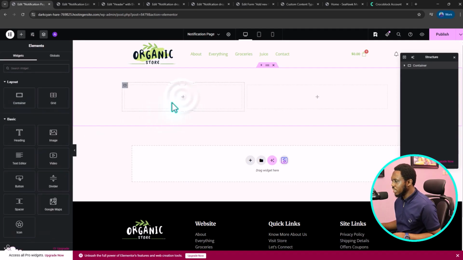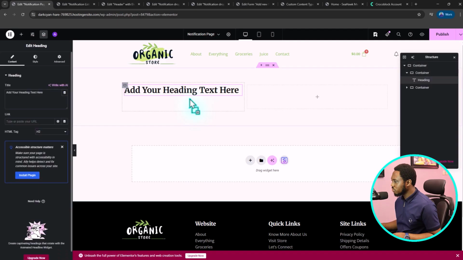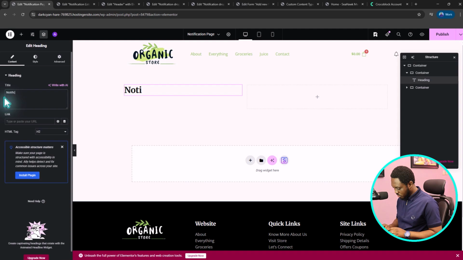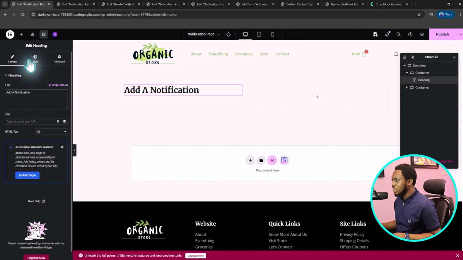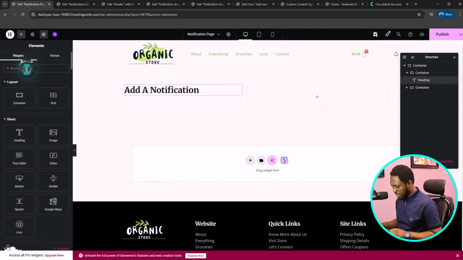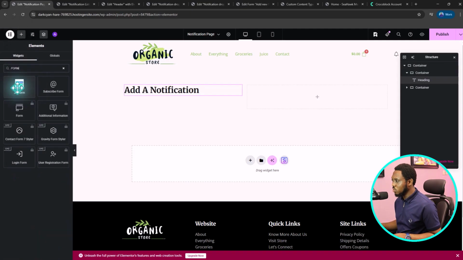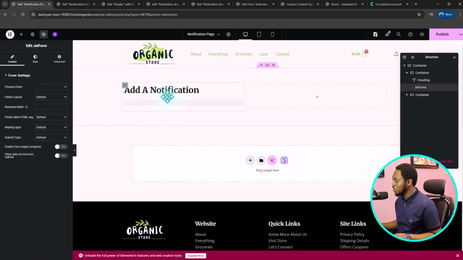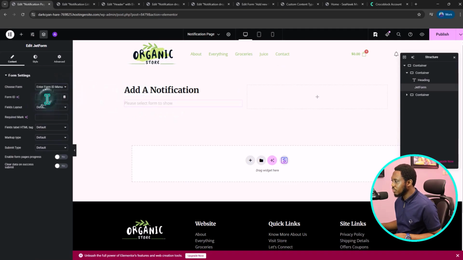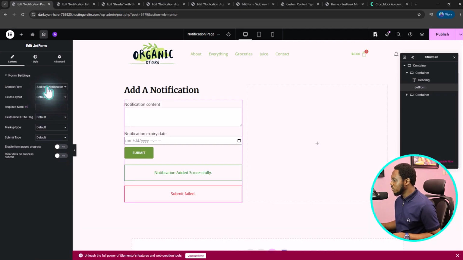For this right now, I can just add a heading. I can just say notification, or maybe add a notification, right? And then I can also now bring in a form, right? So we have a JetForm here, so I can just have that below here. And I can choose a form for this. We can select our notification form there.